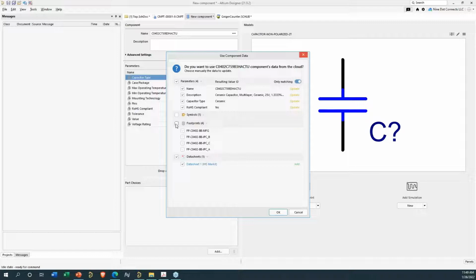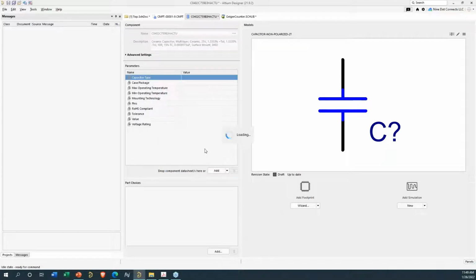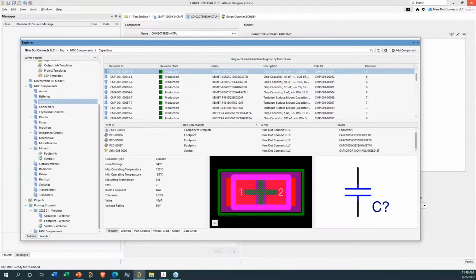It is asking me for some footprints, and I don't want them. I'm more than happy to take the data sheet, so I'll press OK on this. It is filling in some blanks. Now as for the footprint, while that's doing that, over here I'm going to bring this one up.